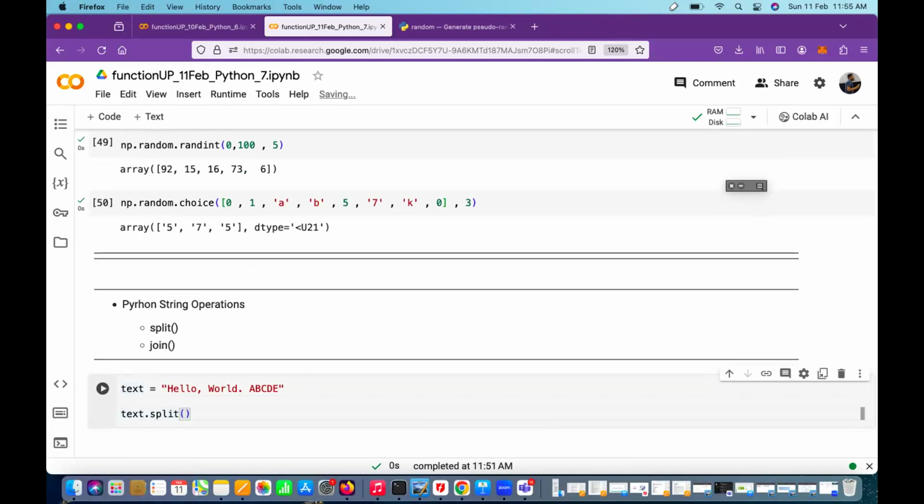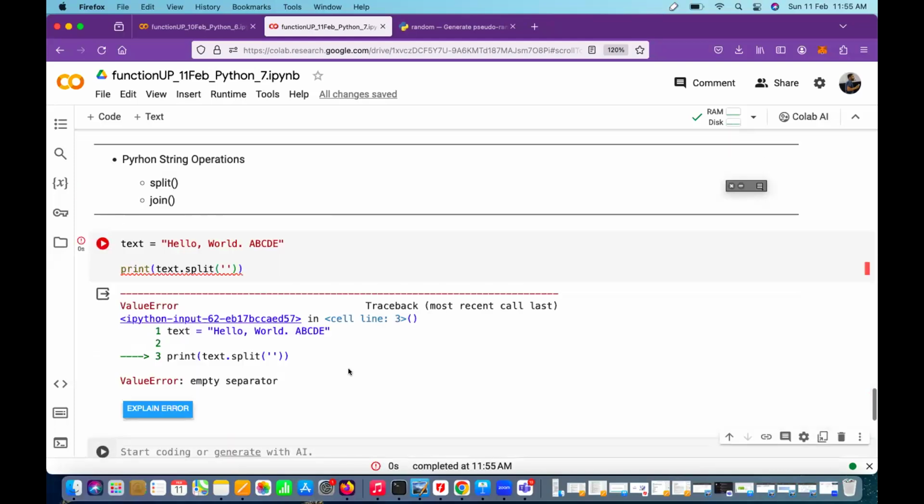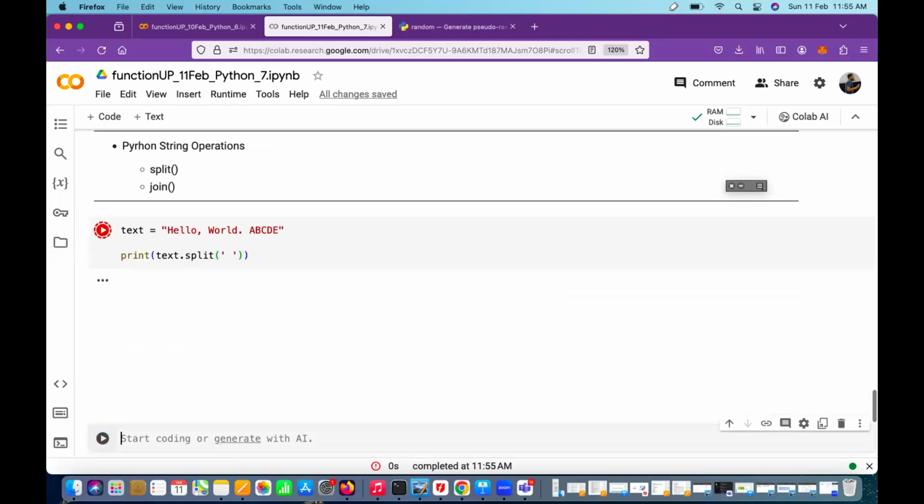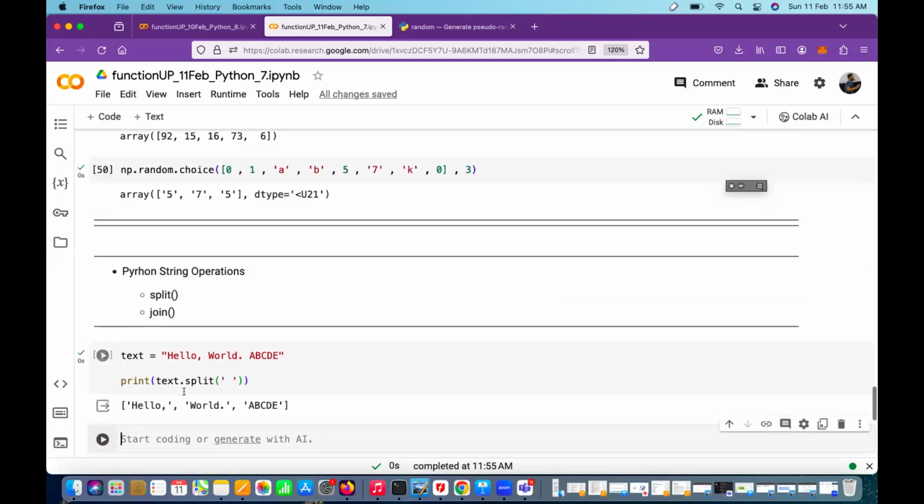Text dot split. Now I'll use a space over here, or let's say without a space. Print. So it is saying empty separator. You have to pass a separator to split these. So let's say I pass a space over here. Based upon the space, it is split into multiple words and creates a list of words.